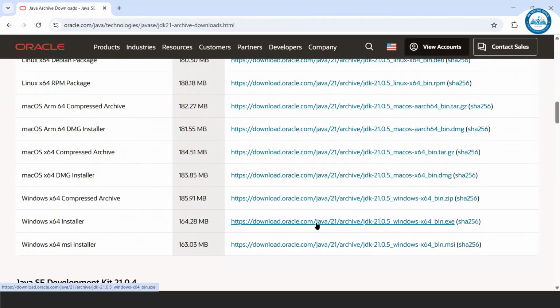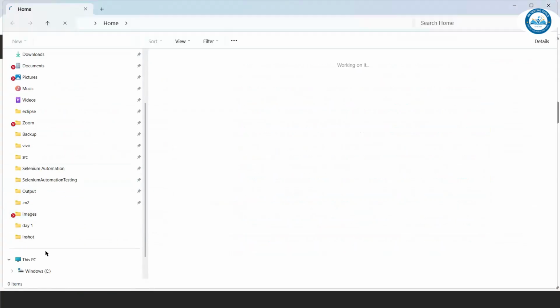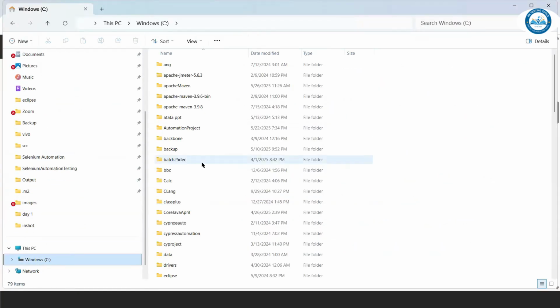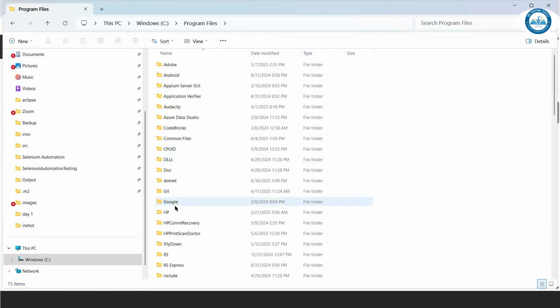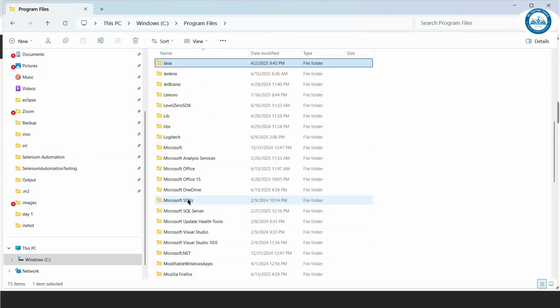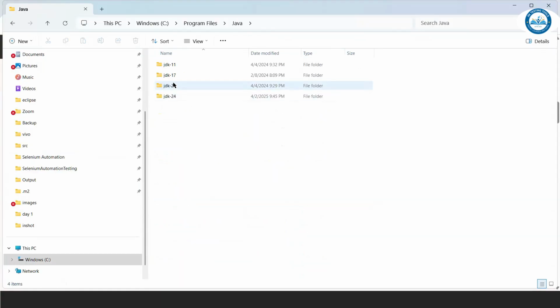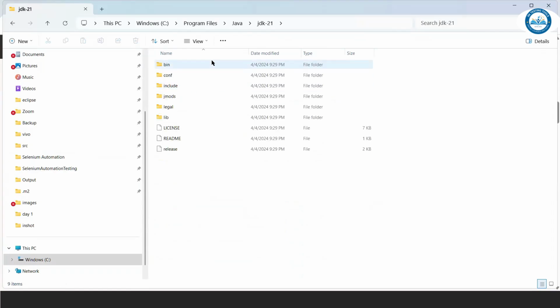Once you download and install it, you can go and check in the C drive, Program Files, and there is a Java folder. Here you go. I already installed the JDK 21 version on my machine. So this is how you can check it.